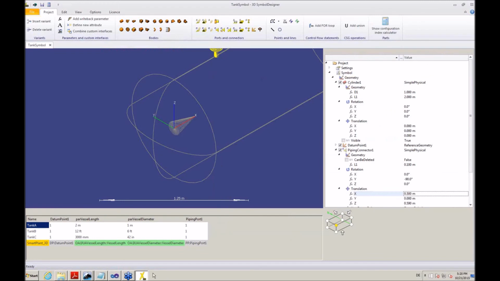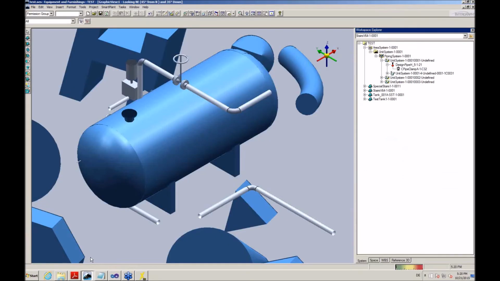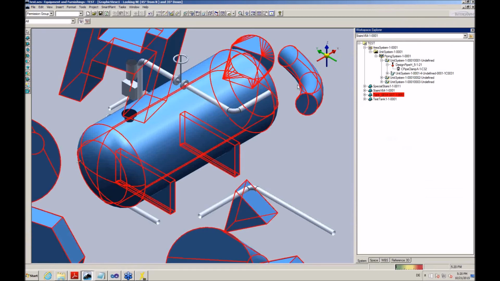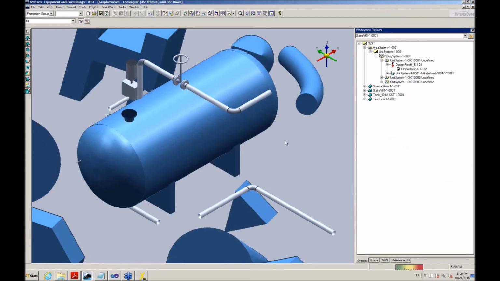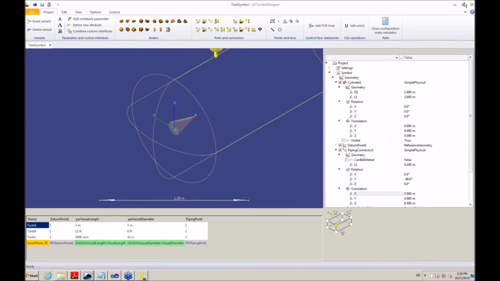So what is the result in Smart 3D? It's just a normal symbol. So you can use this like all the Intergraph symbols. We have some samples here done with a new .NET version, so there is no real difference in the symbol.